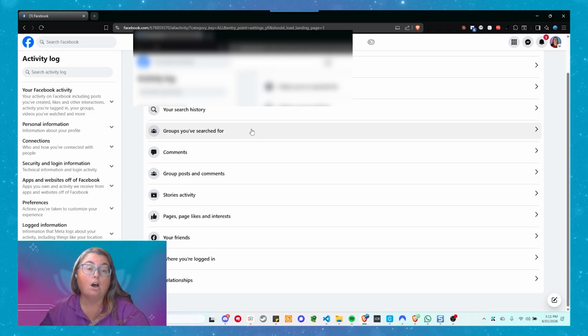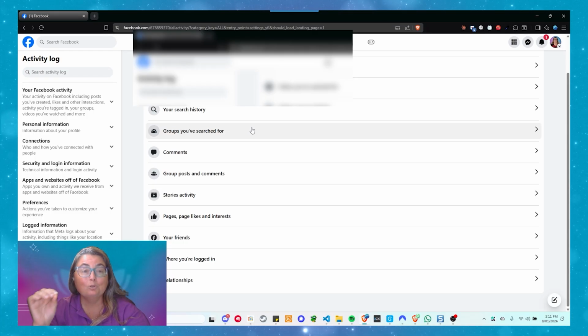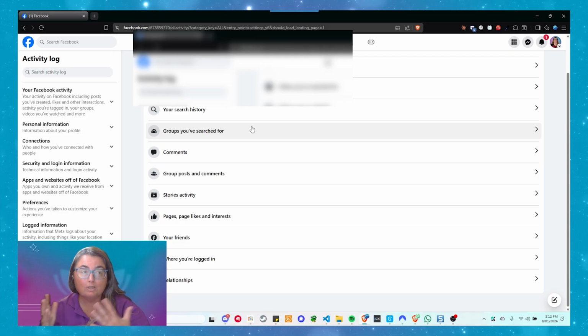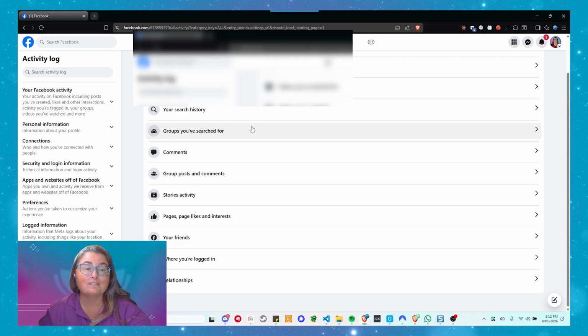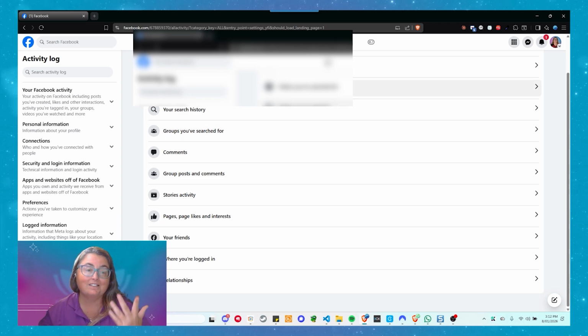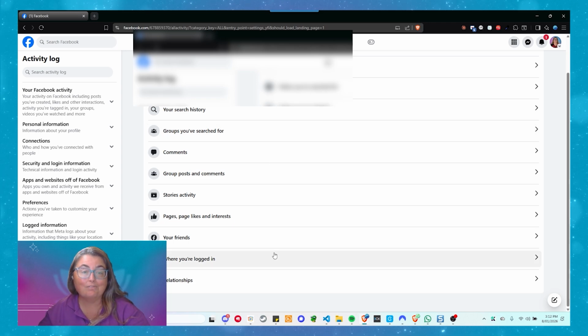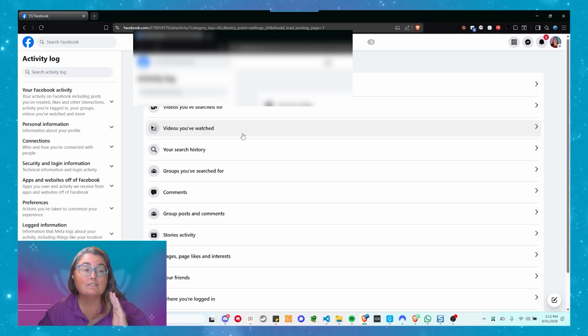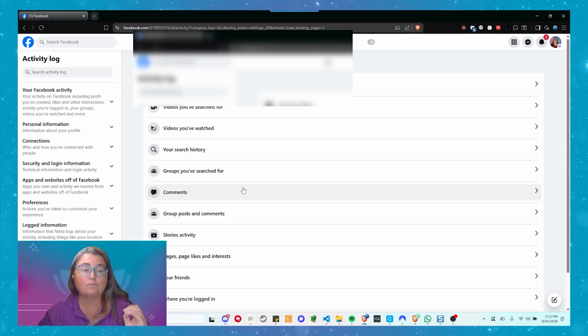I actually have used this. I'm laughing, I'm sorry, I shouldn't laugh. I've used this to say I was looking at a post, or I commented on a post, or I searched for something and I found something. I need to find out where it is, and I can go back in through here and I can normally find it.